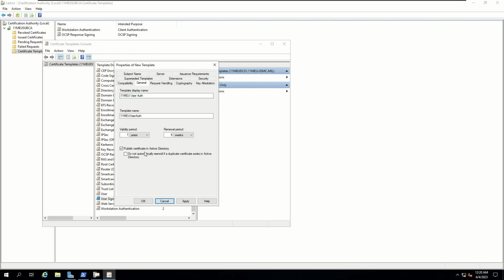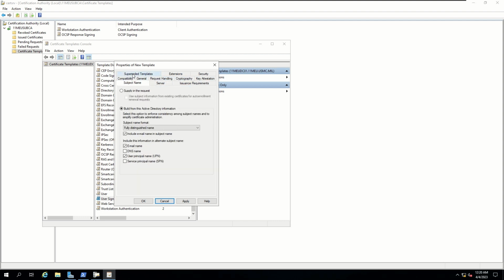Okay, now go ahead and click on Publish Certificate in Active Directory. And do not automatically enroll if duplicate certificate exists in Active Directory. Now let's click on the Subject Name tab and uncheck Email Name.